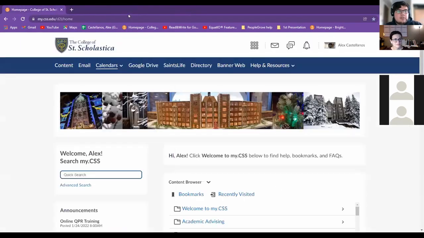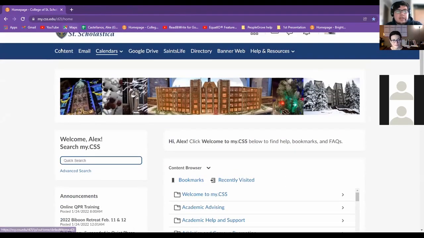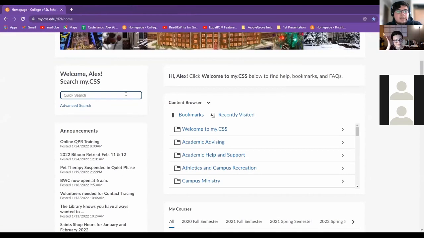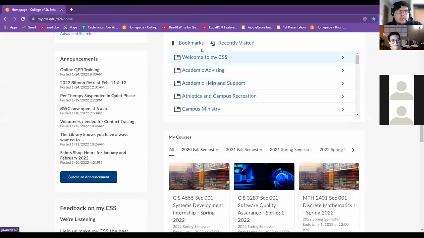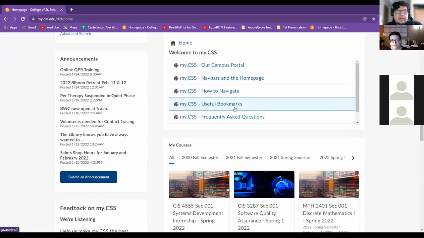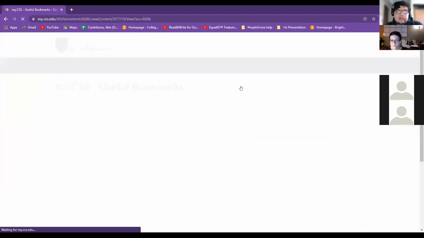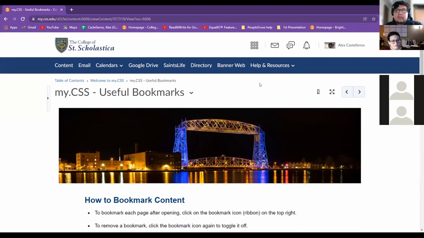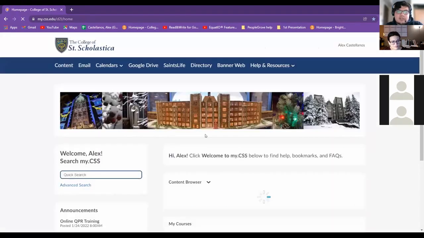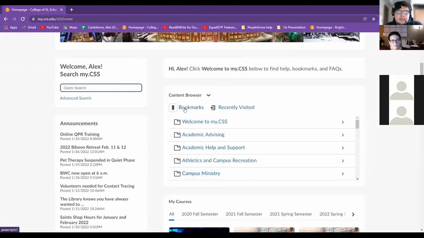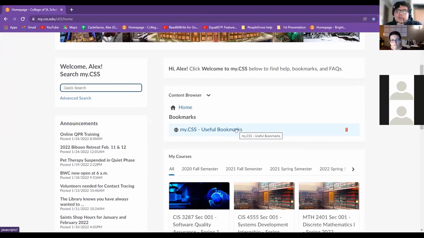Next, we're going to exit out of this, go back to our home page. And now I'm going to go into a little detail about bookmarking stuff for future use. For example, say you're looking for a file somewhere, like welcome to my CSS, just some random file here, useful bookmarks here. And you really want to go back to this page, you want to keep this on notice for future instances. All you have to do is actually go to this corner here and hit bookmarks. And then from now on, whenever you enter my CSS in the main page, you will have that bookmarked for future uses at all times.